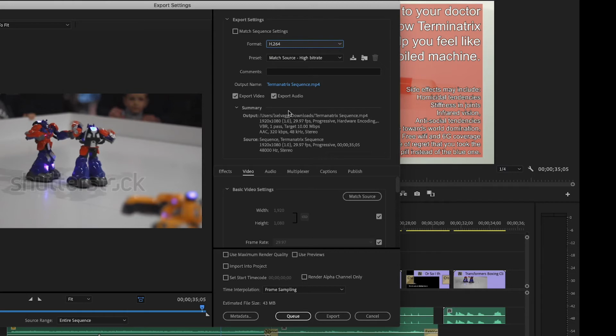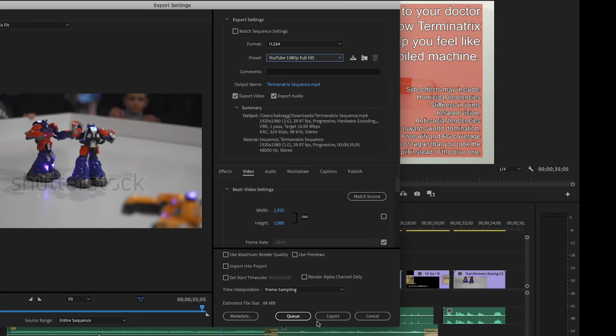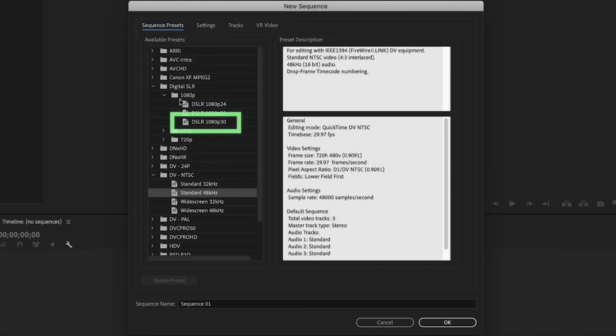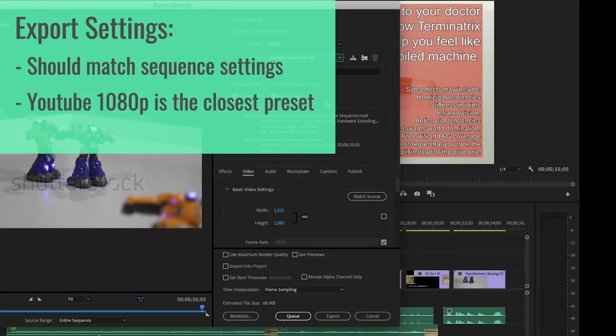H.264 is a very popular video codec that compresses your video but retains a high visual quality, making it useful for sharing on social media, streaming, and other platforms. Next, from the drop-down menu labeled Preset, scroll down and select YouTube 1080p Full HD. As you may recall, we set our sequence to 1080p 30, which matches this YouTube preset. In general, you want your export settings to match your sequence settings as it does here.